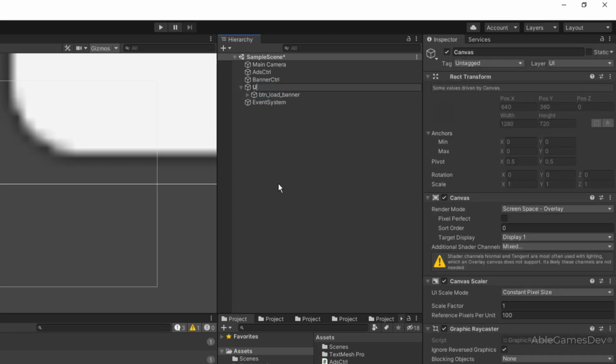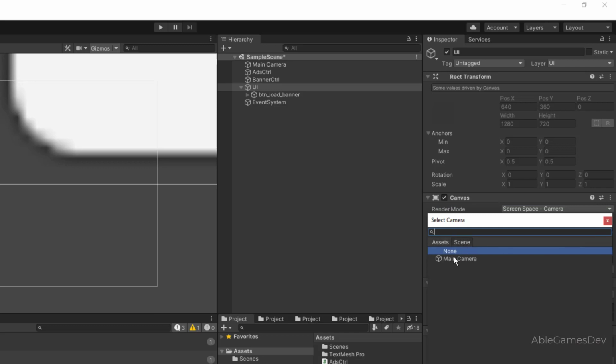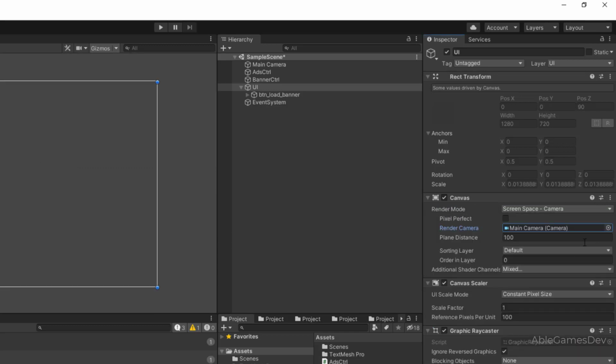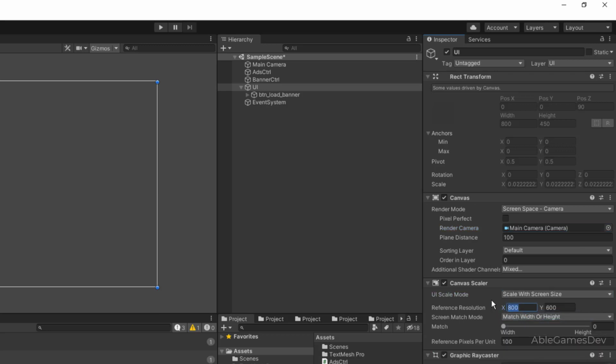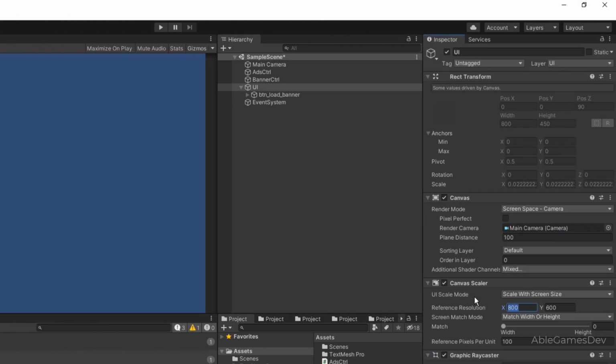Before doing this, let's rename this to UI. Let's change this from overlay to screen space camera. Let's specify the main camera from the scene. Constant pixel size, change it to scale with screen size. Then my reference resolution is 1280 720, so you would change it to your game's reference resolution. And match width or height, let this be 0.5 and the rest of it remains the same.